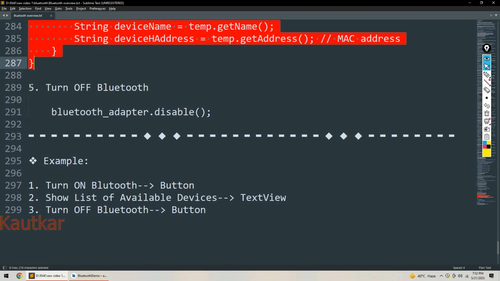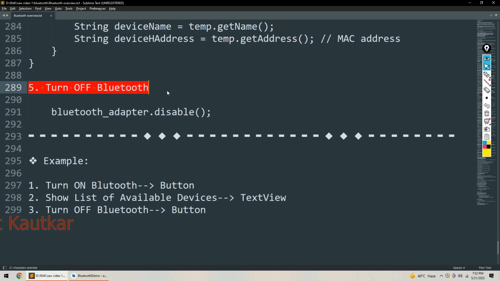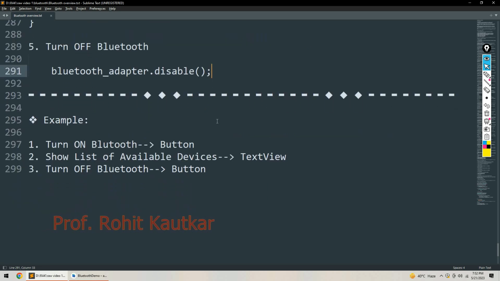And at last we will turn off the Bluetooth. Using the disable method we will turn off our Bluetooth. We will call this method with the help of the BluetoothAdapter object, as it is a method of the BluetoothAdapter class. So these are the common steps that you may follow in your application for implementing Bluetooth related functionality.